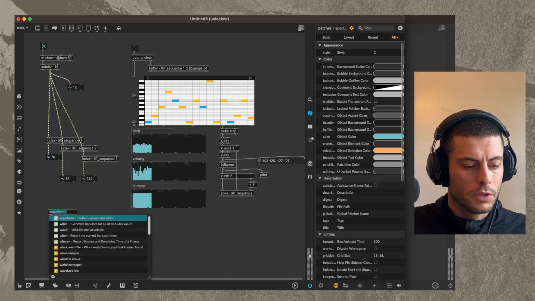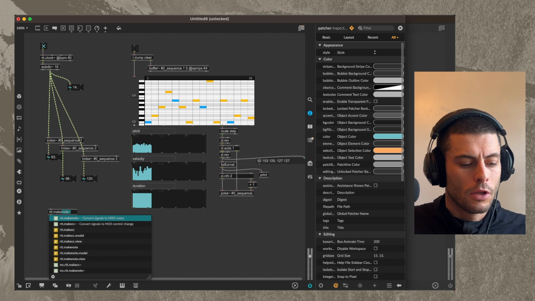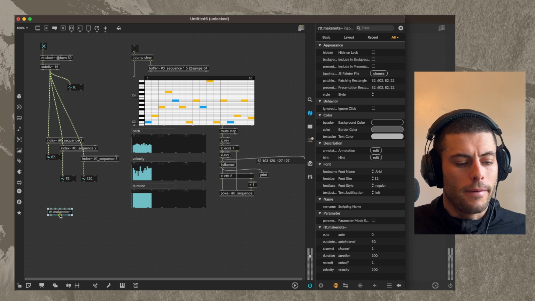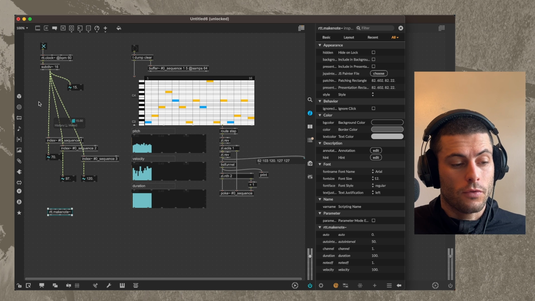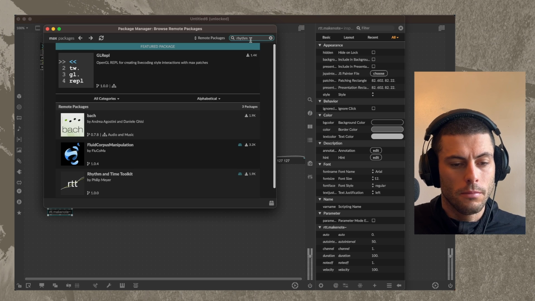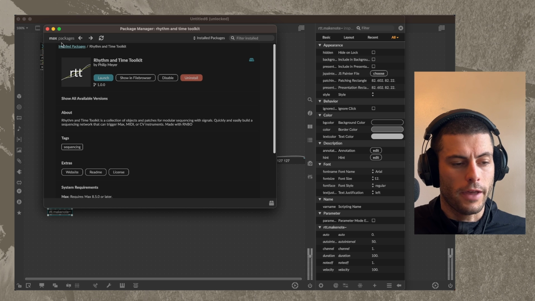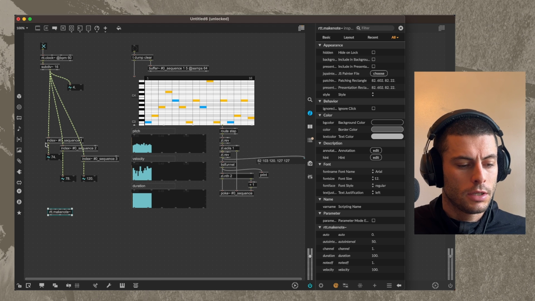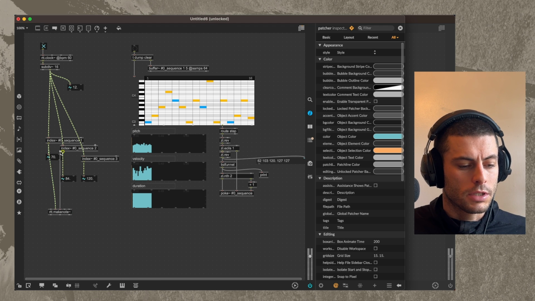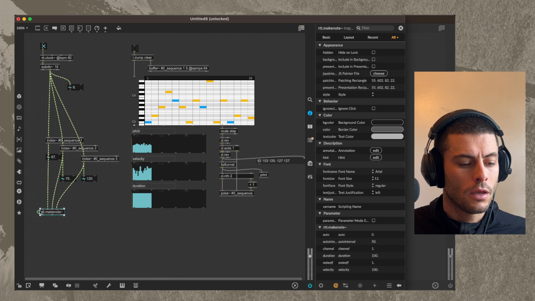Then if we wanted to generate some MIDI, we could just do rtt.makeNote. If you want this object and you don't have Rhythm and Time Toolkit, the way to get it is to go into the package manager, search for Rhythm and Time Toolkit, and install that. And then you'll have this object, which is very handy because it will convert these three signals for pitch, velocity, and duration into MIDI notes.